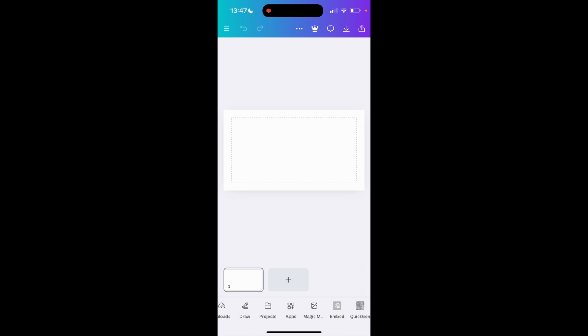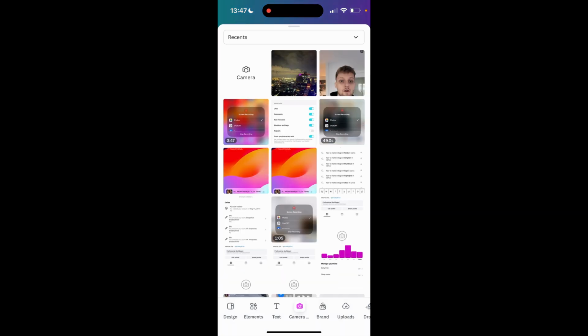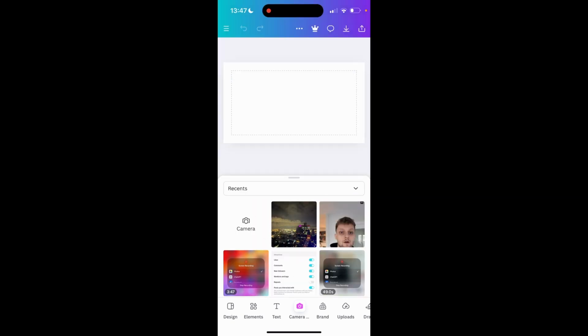Now, once you've got that open, here on the bottom bar, you'll be able to slide through it. And what you're looking for really is the camera icon. So it should be next to the text icon, but they do move this around. So click on the camera. You can also click on uploads as well. Now, the camera will open up your camera, and obviously here you'll see all of your images and videos.